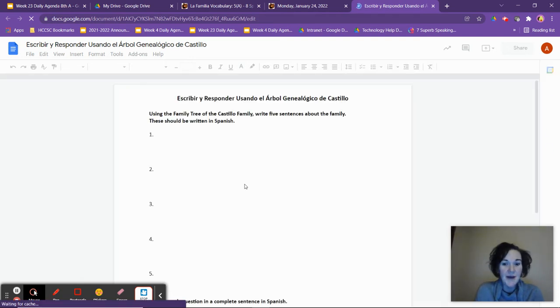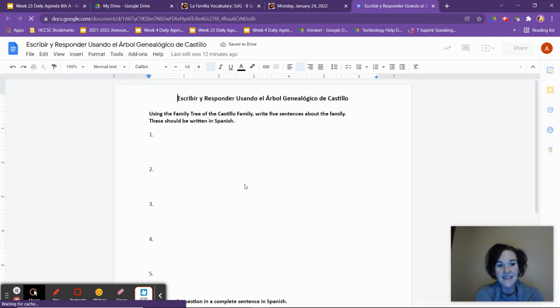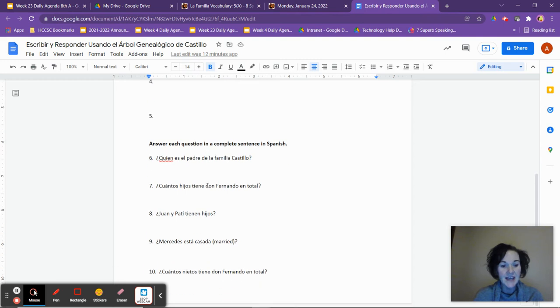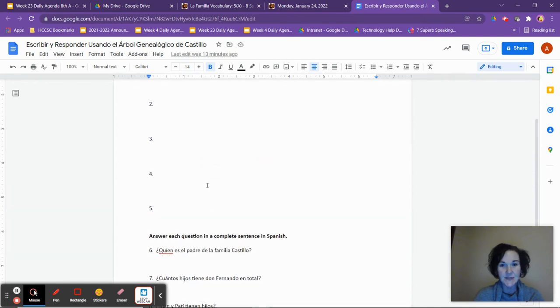You'll start out by writing 5 sentences about the Castillo family on your own in Spanish using the family tree. So, any 5 sentences that you would like to write in relation to the information that you can get from that family tree. Then, the next 5 questions, you are going to answer these questions in Spanish. The questions are being asked of you in Spanish, but they're questions you should be able to figure out. And then just write your answer in a complete sentence in Spanish.